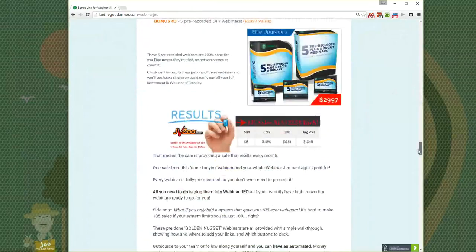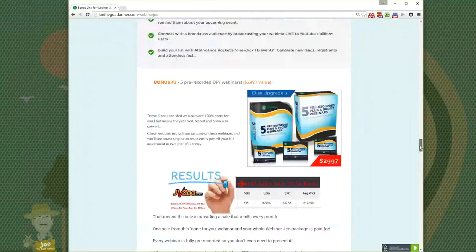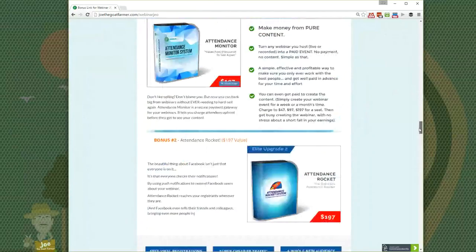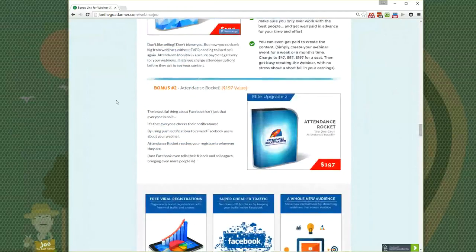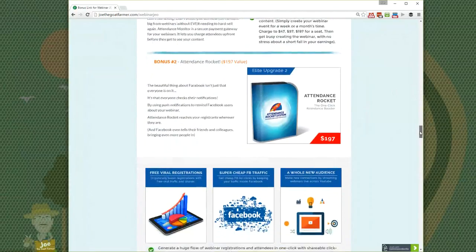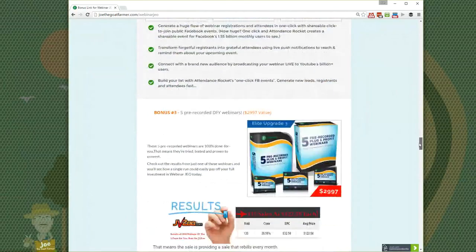But down here is kind of neat. This one of the pieces they were going to have as an OTO, a $200 OTO, they actually added it to the system. It was this attendance rocket. So you can push notifications to remind Facebook users about the webinar. They actually added that as part of the product, so I thought that was great.